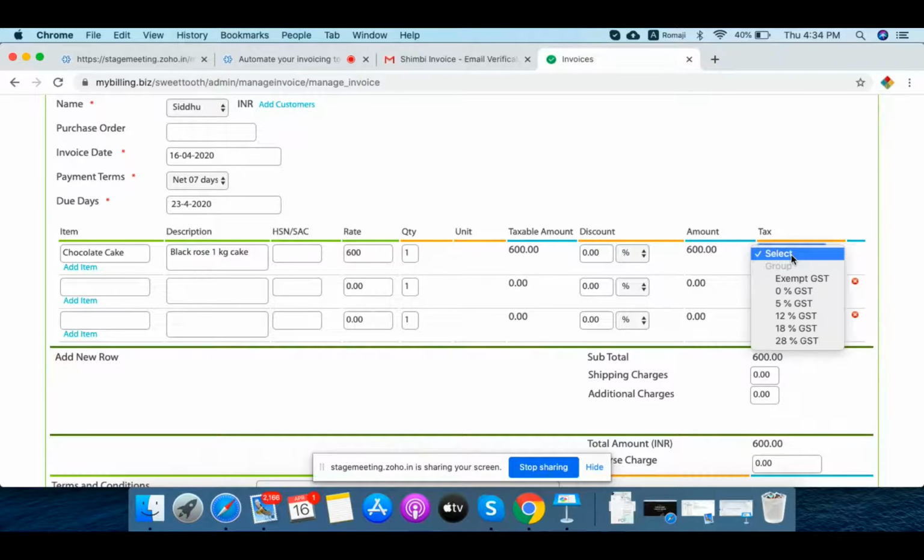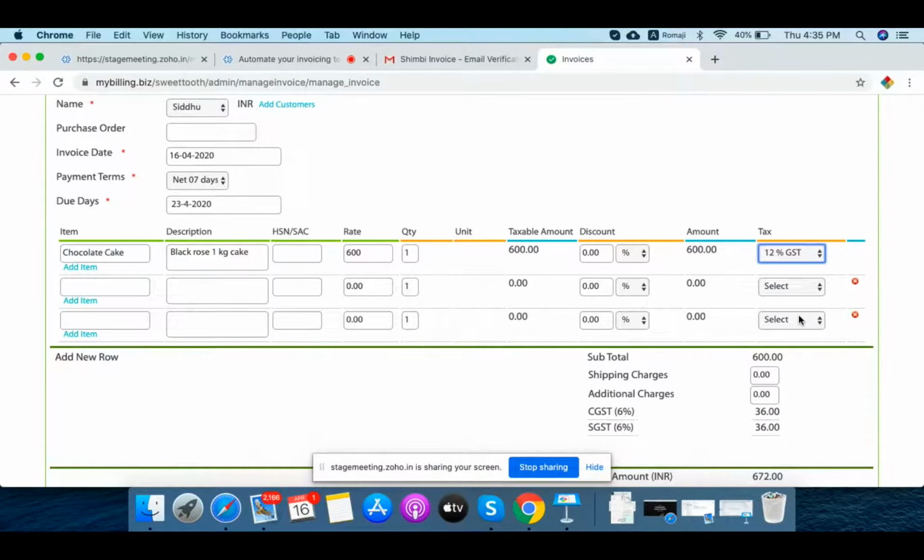And then here is the most important one. Because my customer is also in Maharashtra and I am also in Maharashtra, it shows me the GST, that is CGST, and you just have to select which slab you fall in. So 12%, for example. This way you added an item.